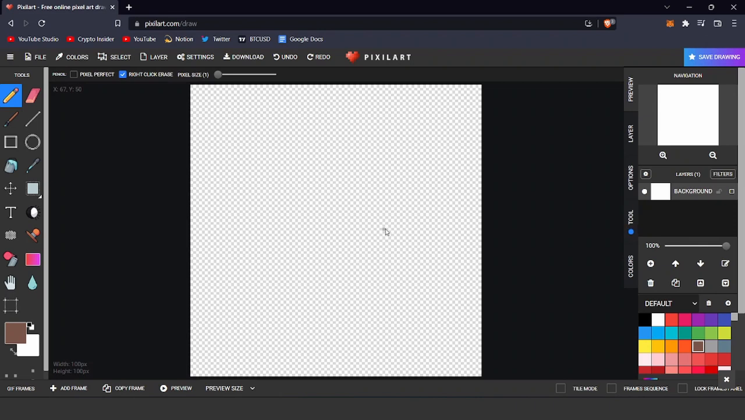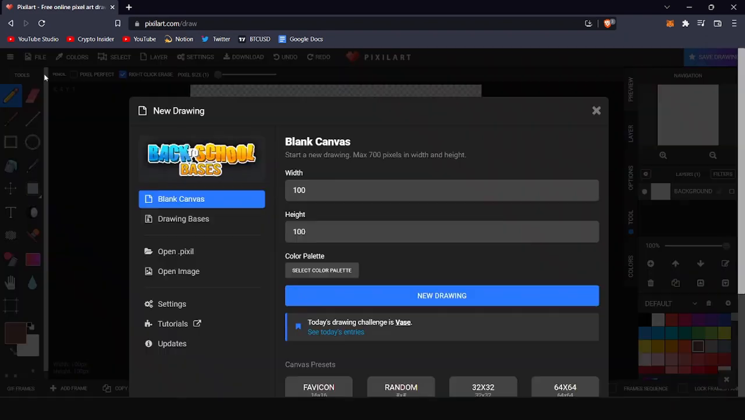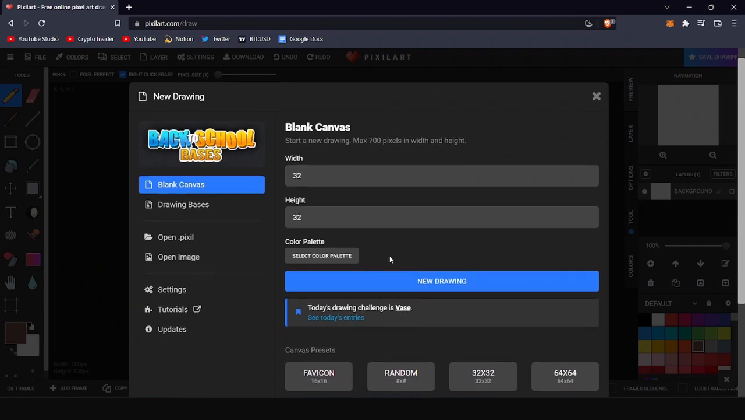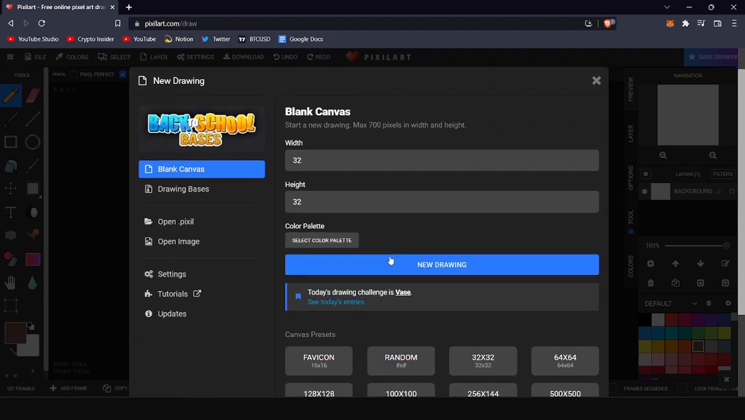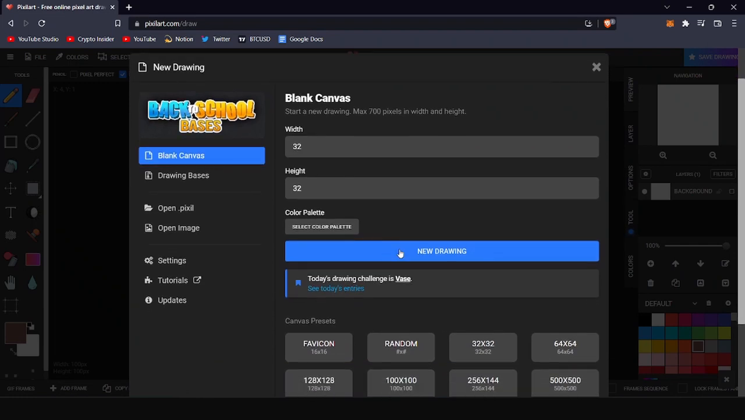Before drawing the art, first of all, I am going to create a new project with a smaller size for a more pixelated look for our artwork. So click on File on the top left corner of the page, and then click on New. Now, set the height and width of the canvas. I am choosing 32 by 32 pixels, as it is the best size for creating pixel art in my opinion. After entering the size, click on New Drawing.